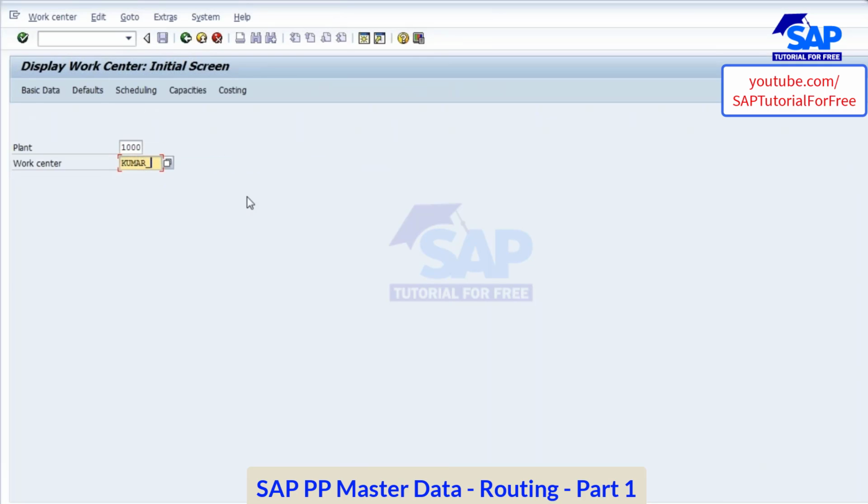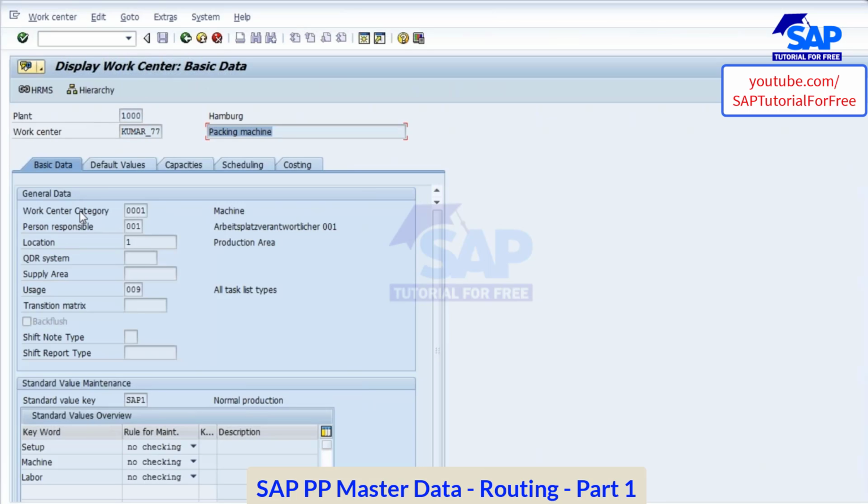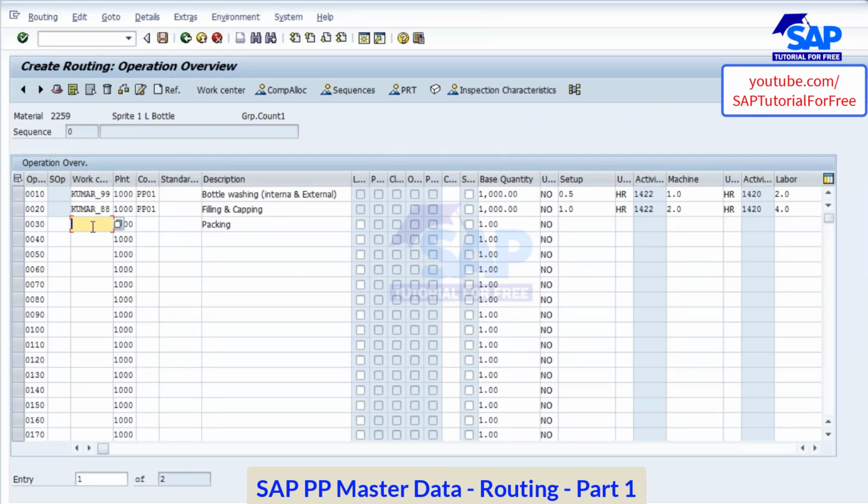What did we create yesterday? 77, the packing machine. So you do this on this, and I'll put this work center. Enter. Again the same thing: the control key has come. I'll enter the base quantity. Enter. Now let's say packing machine setup time is 0.5 hours. Machine time, let's say 1 hour for packing, and labor, let's say 3 people are working, so it will become 3 hours.